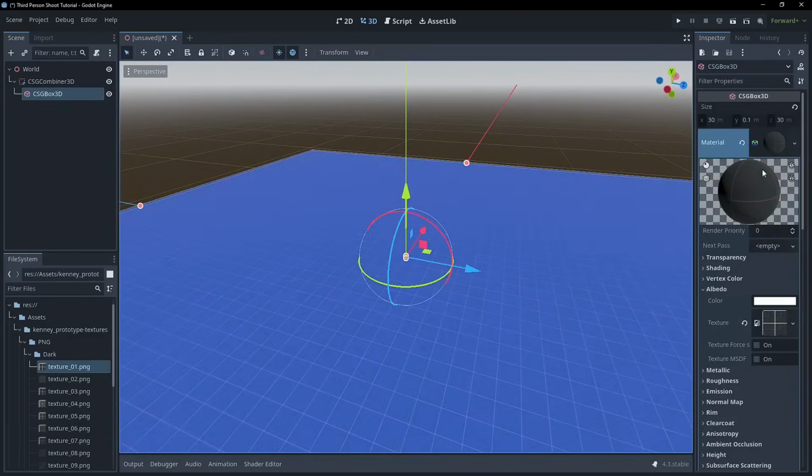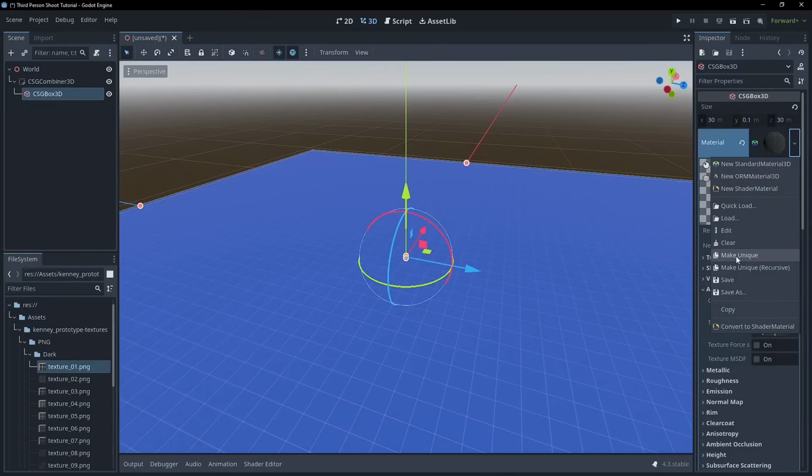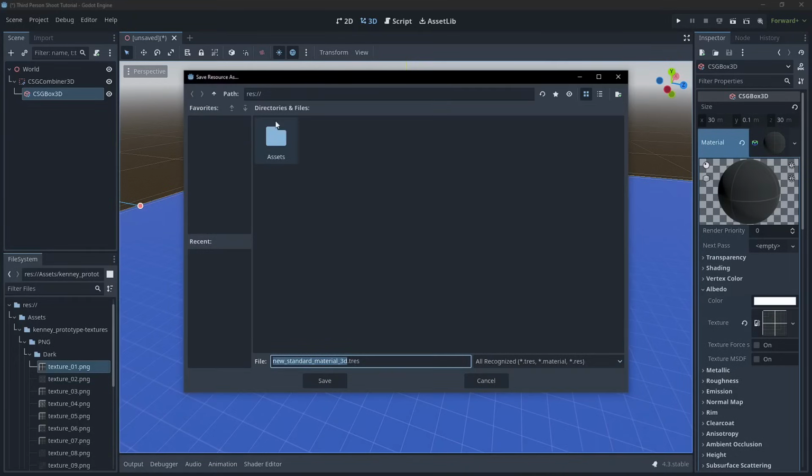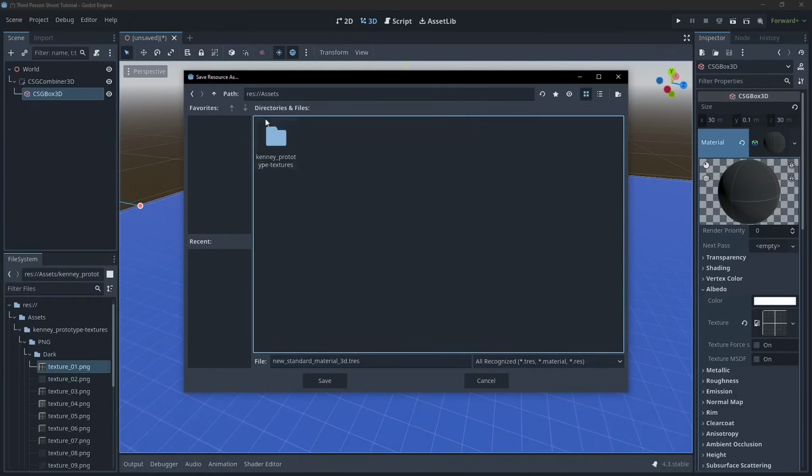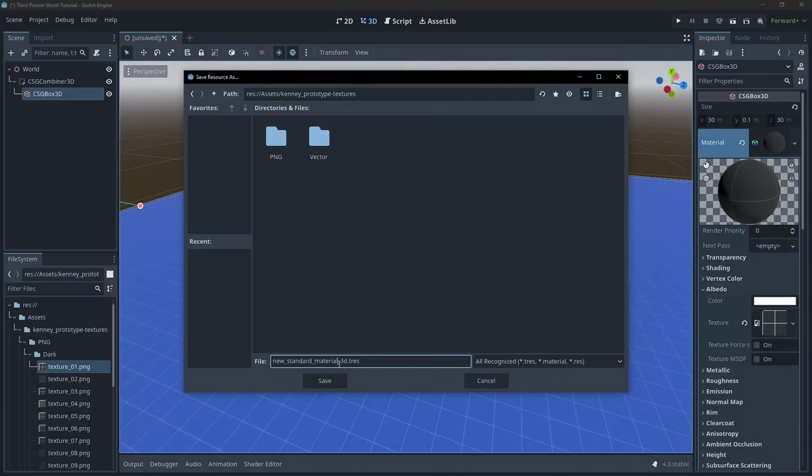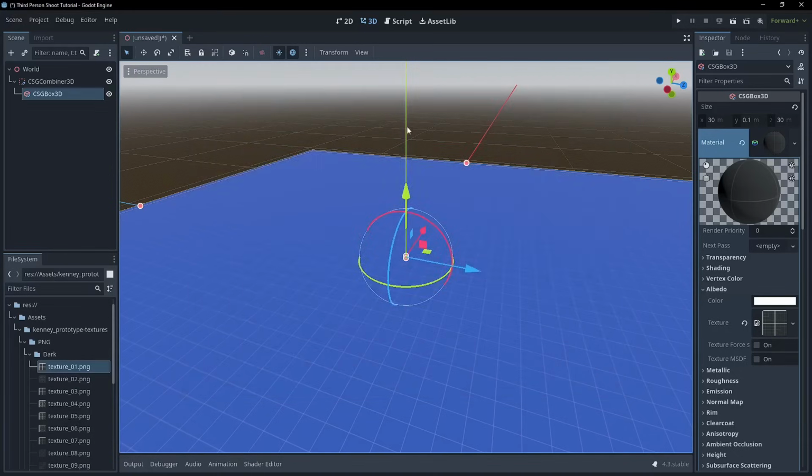Now, this is a pretty basic texture, so it's not that hard to set up again and again, but we do have the ability to save this. So we can click save and then assets under prototype textures probably is best. We can just save that as the prototype texture, just so we know what it is. So that's saved. And now we can add it to all the other boxes and stuff that we add to this.